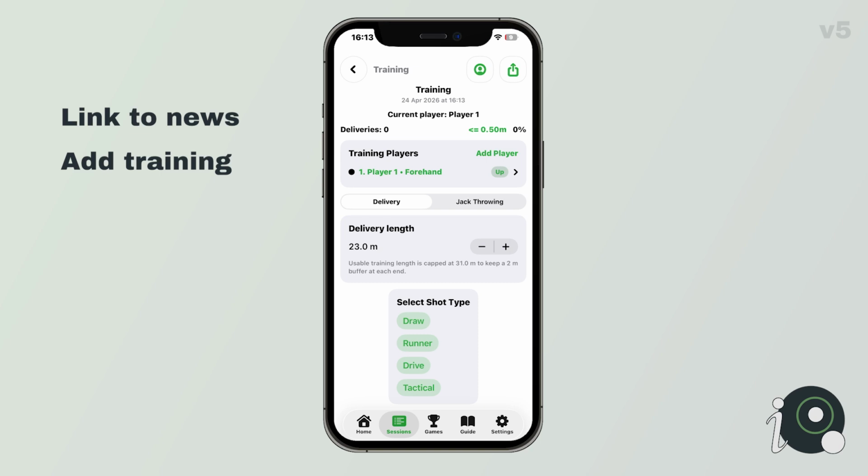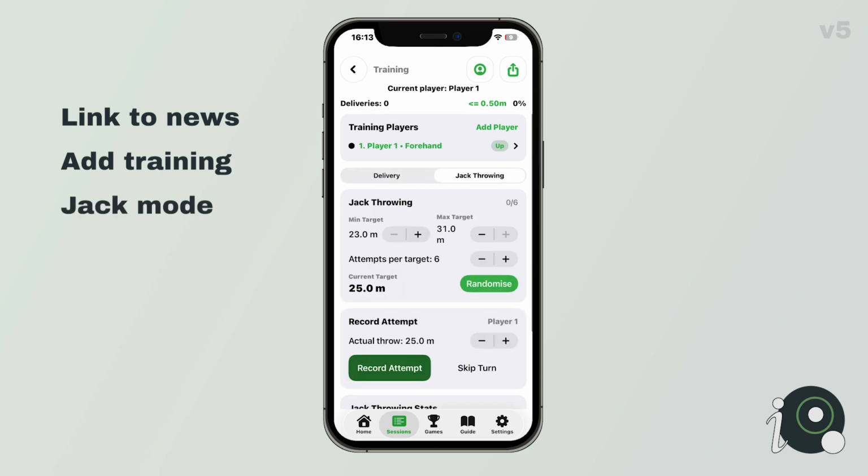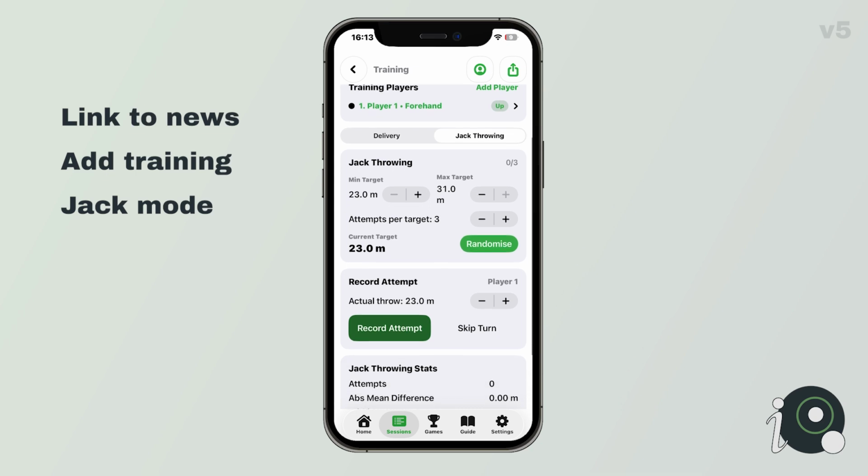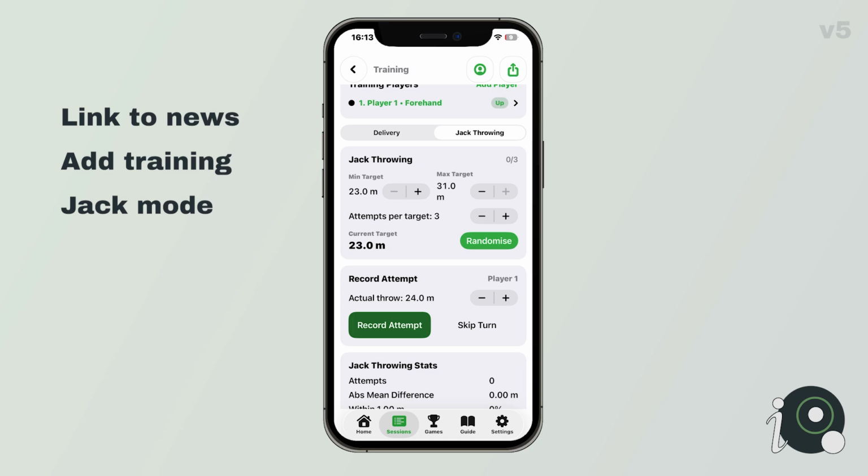So notice how there's a variety of different parts on here. There is a jack throwing part as well. So if you click on jack throwing, it'll randomize the distance and then it'll say how many attempts would you like them to throw at that distance. And then you basically will put what you perceive the distance to be. So if you're putting a marker out at 23 meters, for example, and then they threw 23.5, you can record that event. And then another one, they've thrown 23.5 again. On another one, they've thrown 22.5. At this point, it's going to randomize to another distance.